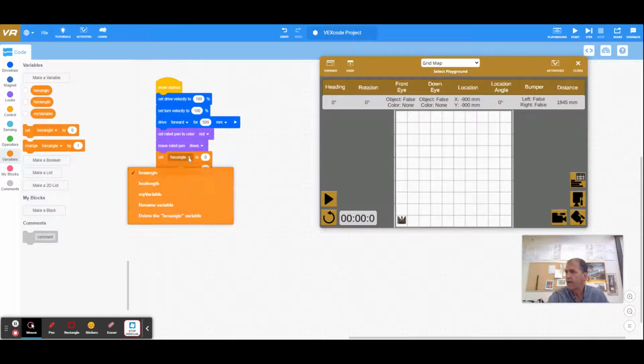So I'm going to set my hex length to, let's do 500 for now. And we're going to set our angle to 60, because that, if you'll recall, is the right interior angle for a hexagon. So I've got everything set now and I'm ready to start drawing.